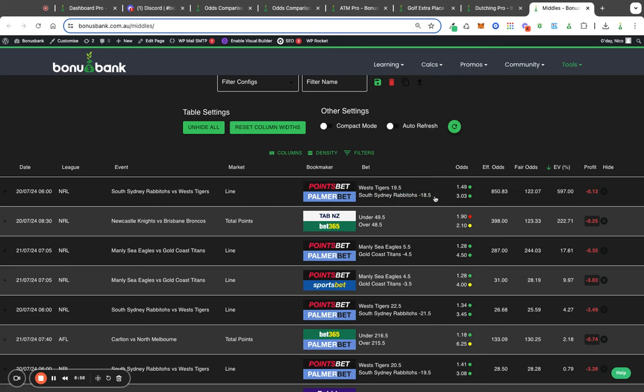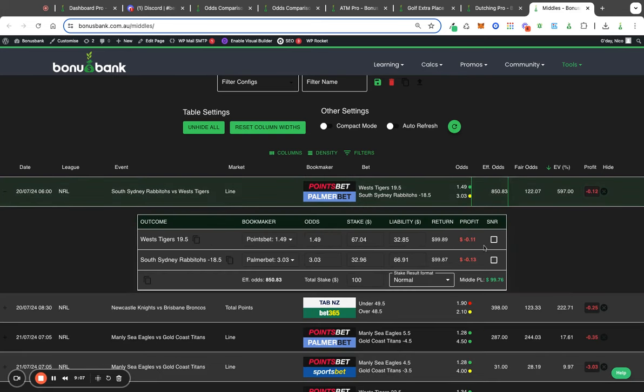Now, obviously, that's pretty unlikely. 19 points in NRL isn't very common. But our risk here is 12 cents. And if that middle hits, we're going to win $100. So we're risking 12 cents to win $100. So that gives us an effective odds of 850, and the true likelihood of that bet hitting is somewhere around 122. So that provides a huge amount of value.